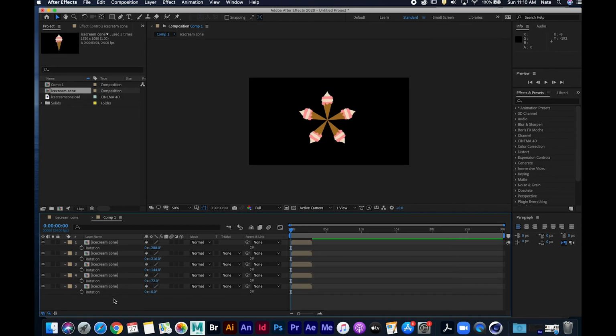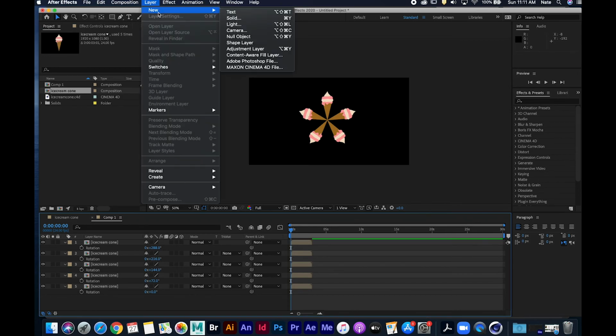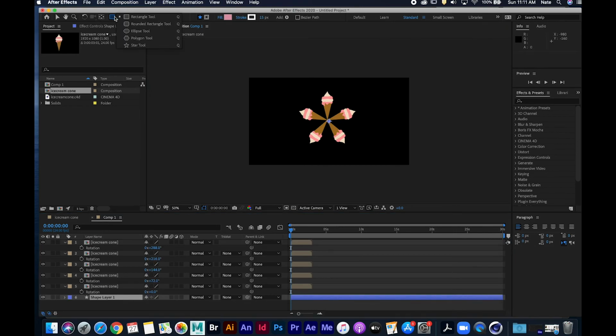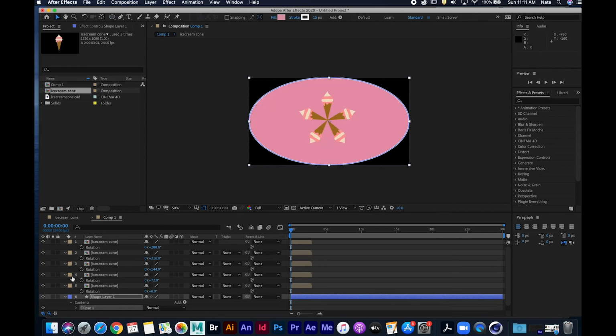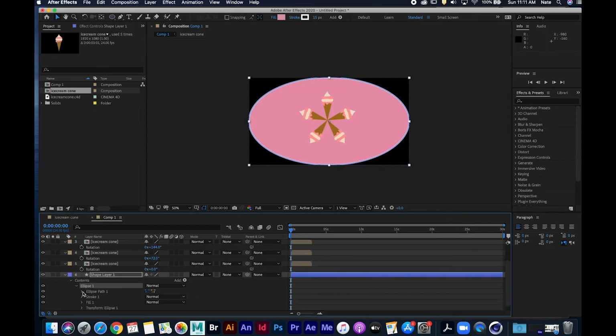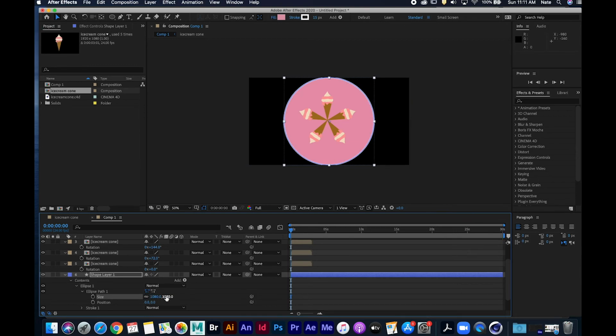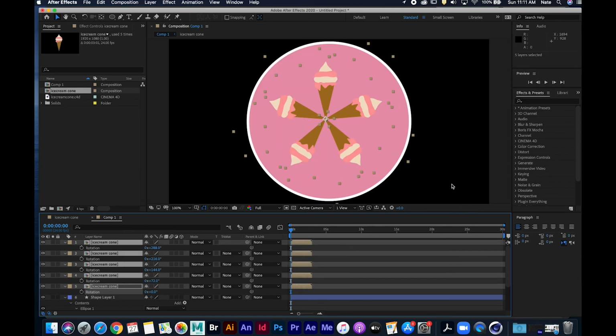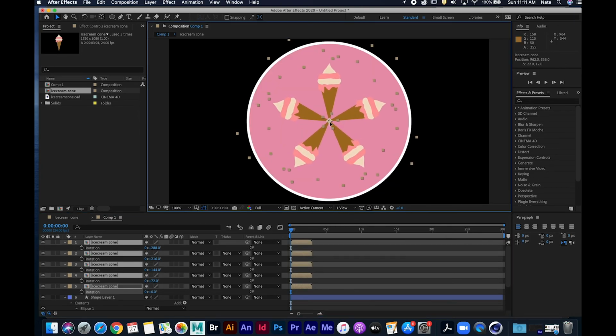I'm going to add a new shape layer. I'm going to put it underneath. I'm going to double-click my ellipse tool, make this a circle, scale it down maybe a little. And it looks like our ice cream cones aren't quite exactly centered. That's better.